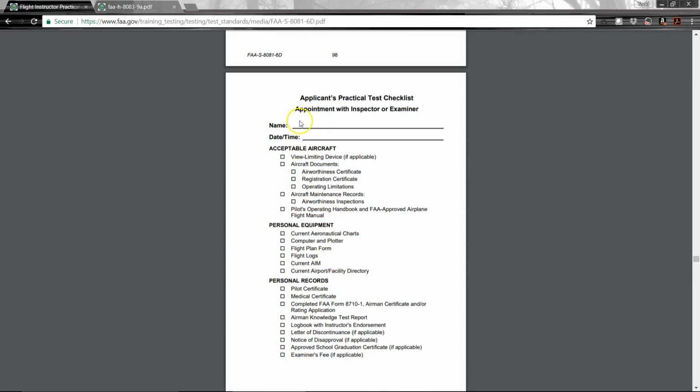It's a very common question here. Todd, what do I need to take into my check ride with me? Well, luckily the PTS provides a checklist. So here's what you take into the checklist.